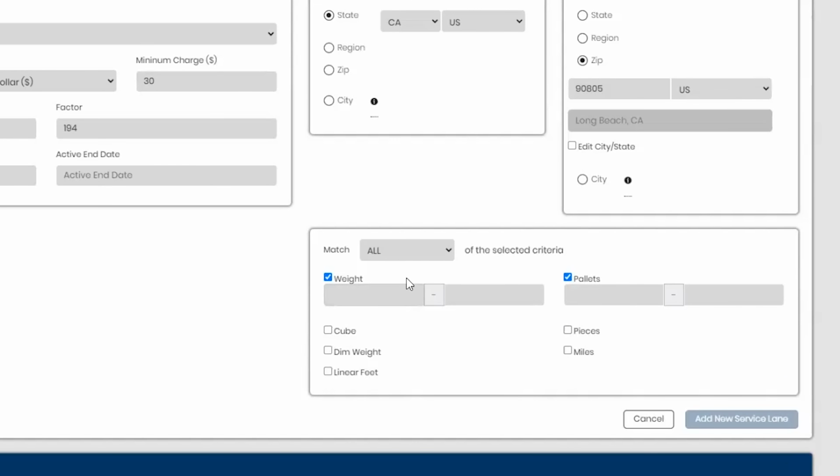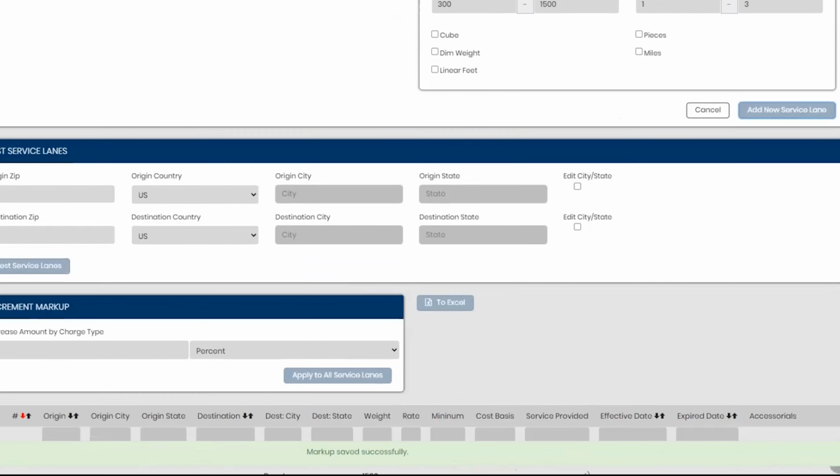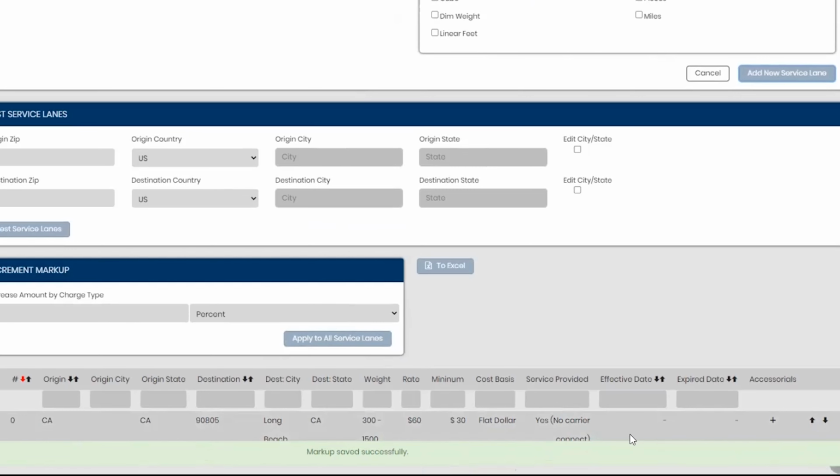Say if I want to do, you know, 300 to 600 pounds or 1,500 pounds, let's say 1 to 3 pallets, I can use the criteria as matching all or any of these criteria. So all would mean that this shipment would have to match all of the selected criteria, or one or the other if I choose any. So let's just go ahead and add this service lane. Now, once I add a service lane, you'll see it down here.